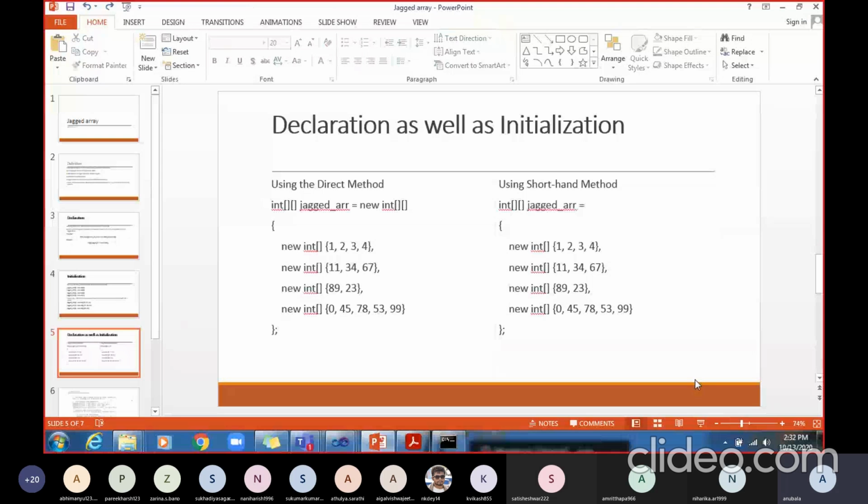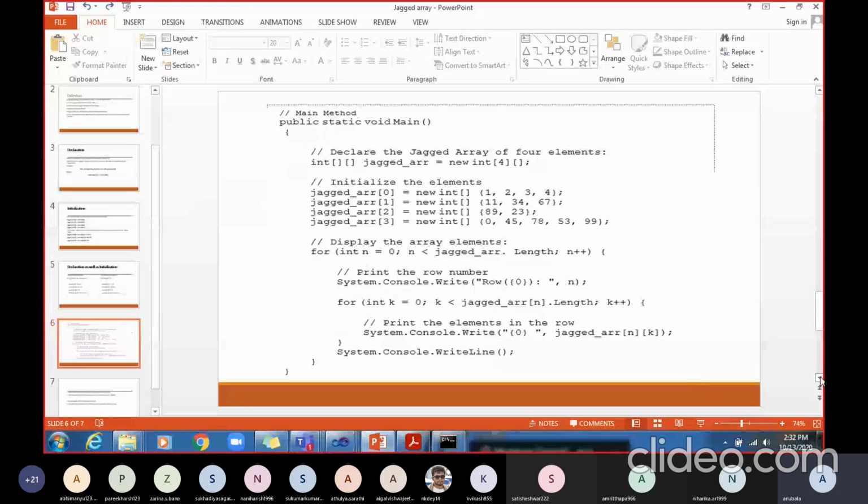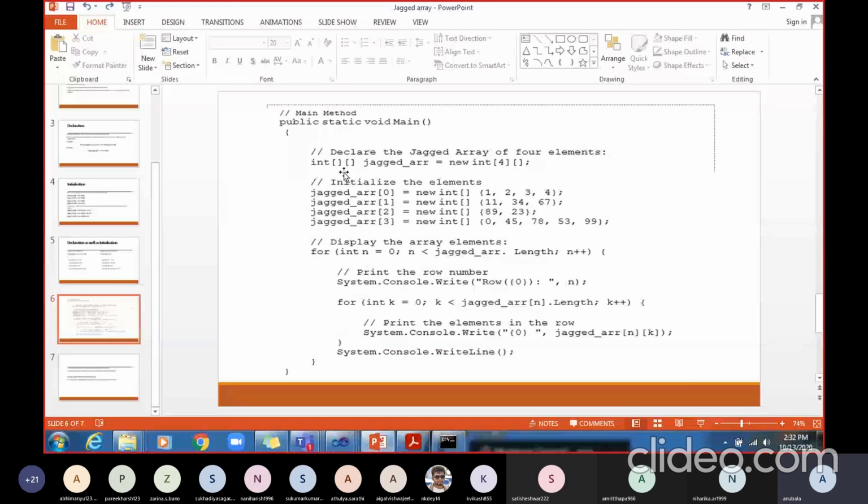This is one example of jagged array. Then I will show you the program of jagged array on Visual Studio. So first what I am doing is I am creating a jagged array, int in square brackets, the name of jagged array, and size as 4 rows but number of columns not defined. Now I am individually assigning the size to each row, that is jagged array at 0 location.